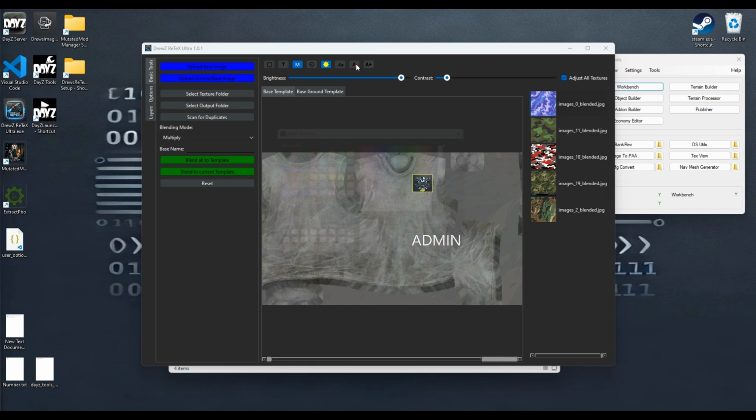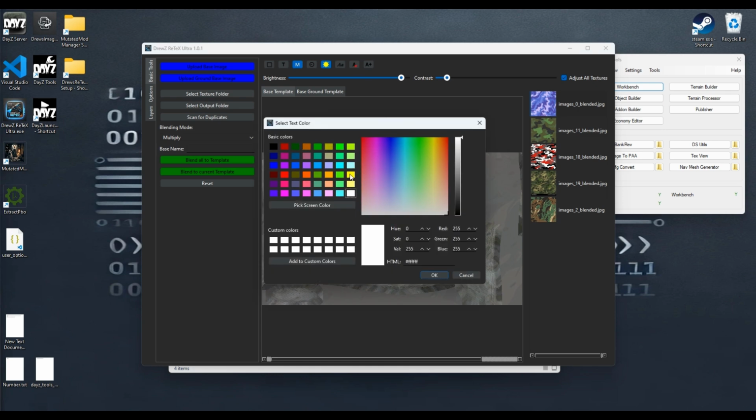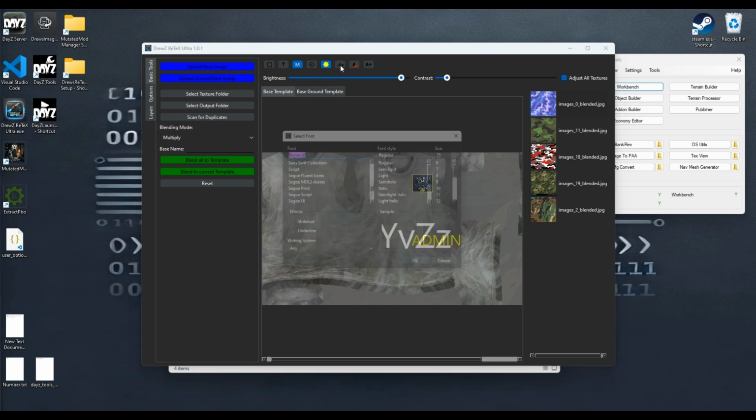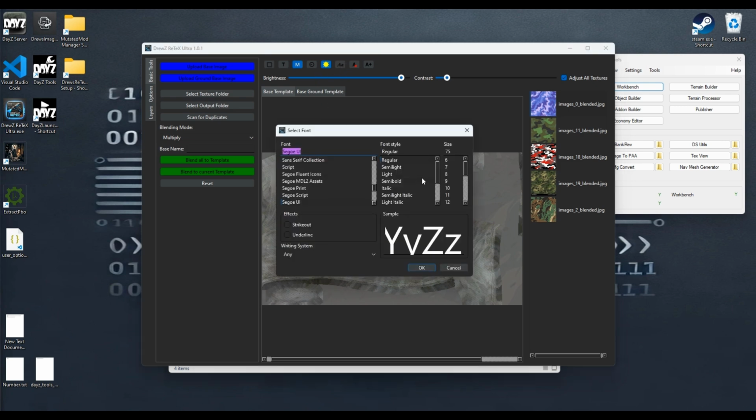We'll look into some other things. You can change the color size. We'll make it yellow. There's not much yellow on here. Then you can change the font, which you can also change the size as well. At the moment it's set to 75 regular. I'm going to change it to bold italic. I don't want it 75. Let's put it down to 48.